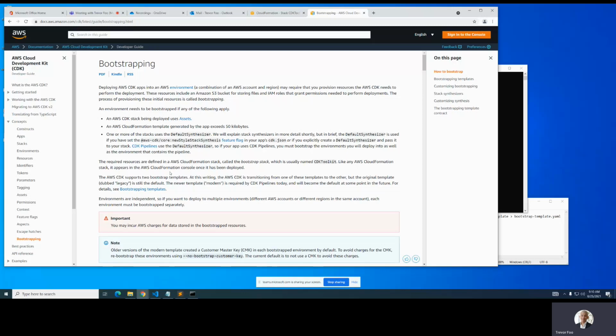If you want to deploy your CDK solution into the Sydney region, you'd need to bootstrap that environment. And if you want to deploy into the US region, you also have to separately bootstrap or set up that environment. The reasons for bootstrapping are when you are using assets, specifically file assets, when your CloudFormation template is exceeding 50 kilobytes, and when it's using a synthesizer.